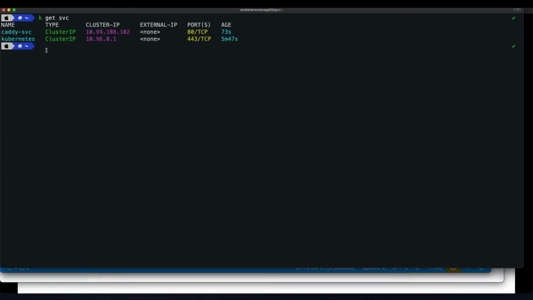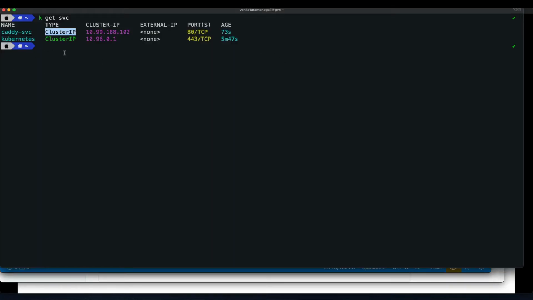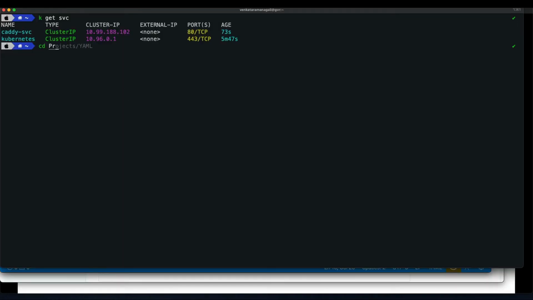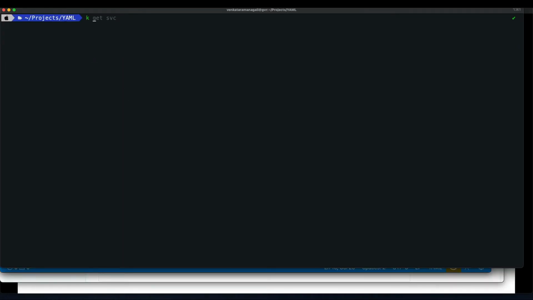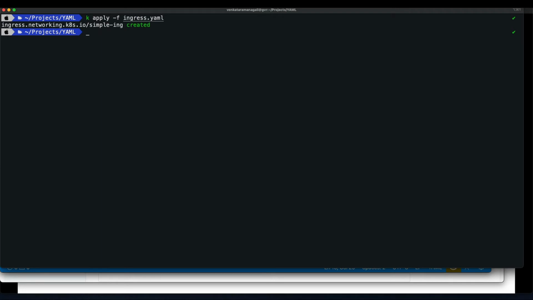My service is this, kubectl get svc, caddy svc, right? So I will put the caddy svc, and my port number is port 80, which is currently running and which is a cluster IP, meaning it's not accessible from outside. Now my next job is I have to apply this. So now I am in the projects and YAML directory, so kubectl apply -f, and the file name is ingress.yaml, so I just applied it, right?